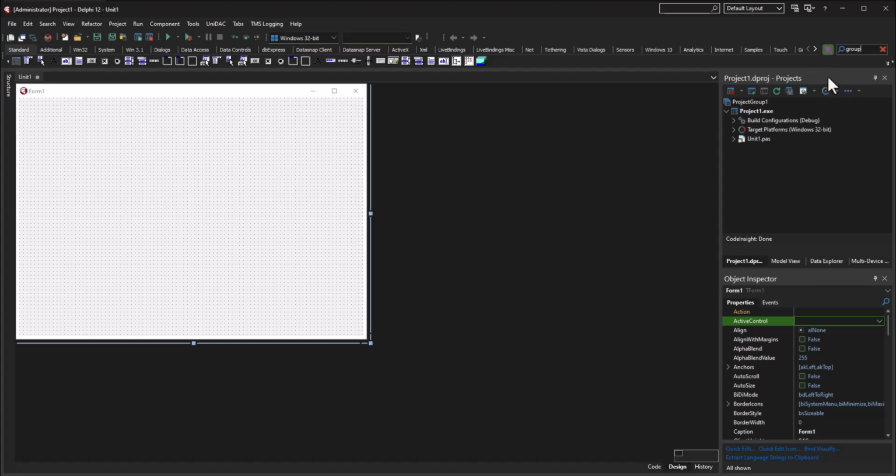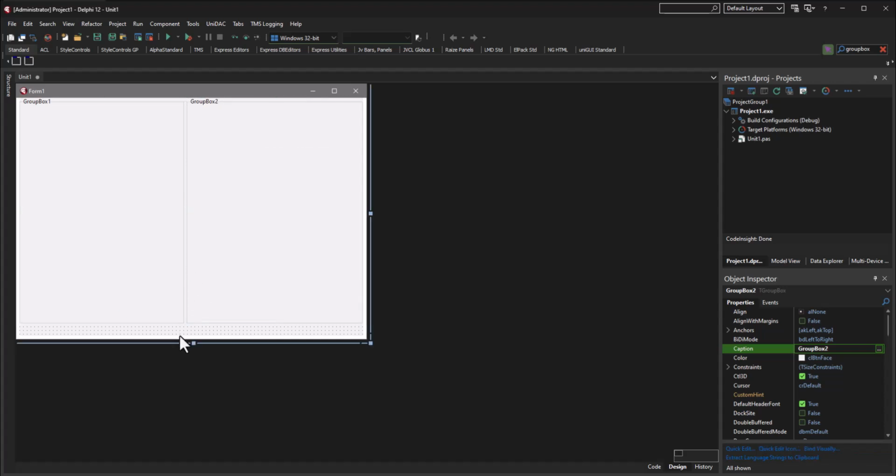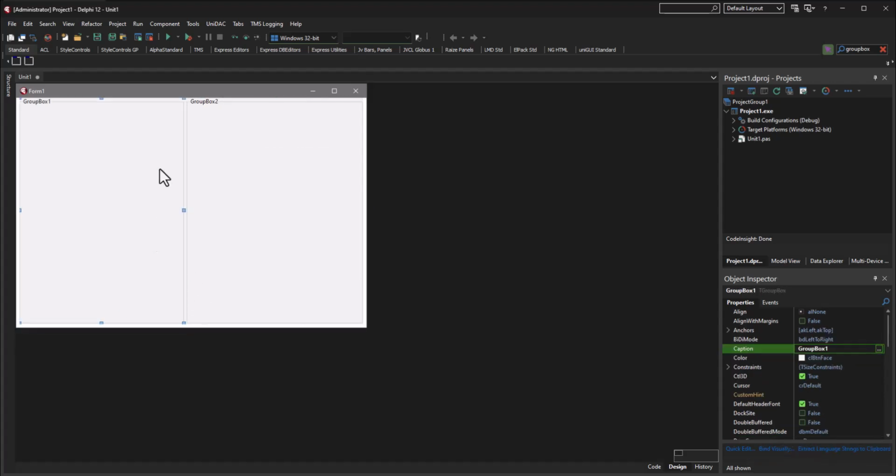So let's grab ourselves a group box and slap her down. All right, cool. So now we have two of these. Let's bring this one about midway, bring this one about the same, and drag this up. So in Delphi, and in any language in the world, and any computer in the world for that matter, we have clients and we have servers.